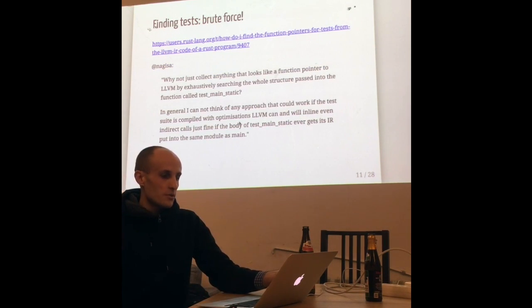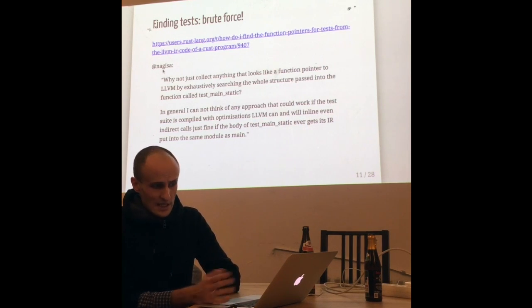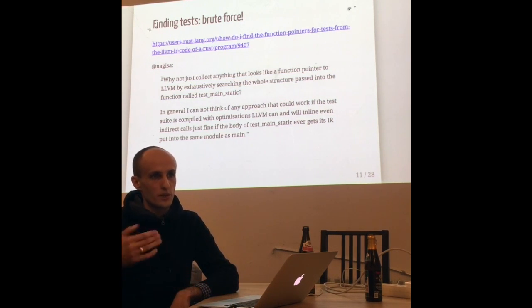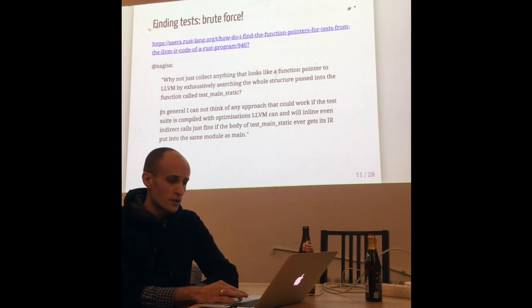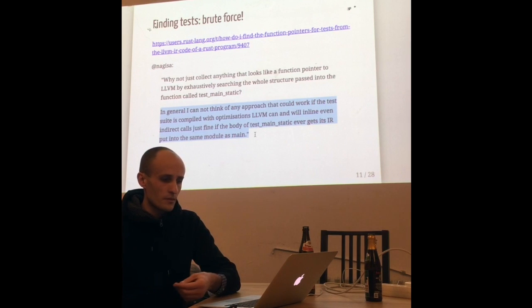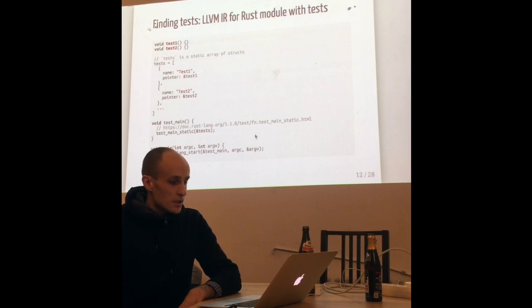In the Rust community, we got an answer from Nagisa, and he said exactly what we were going to do. Basically, we just use brute force search through LLVM IR, look through this bitcode and find tests somehow. He also mentioned that we can have problems with optimizations that Rust does, but so far we haven't had such problems. I'll talk about it a bit later. So this is where it gets interesting.